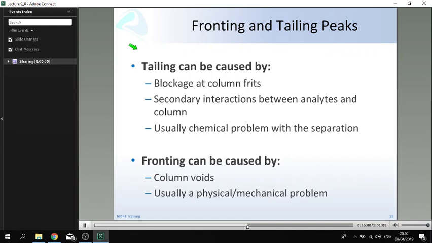So if we have a lot of liquid on top of the column, or void inside between the beads, that means that some of the sample will go through the column pretty quickly, but a lot of it will come afterwards. And this is usually a sign of a physical or mechanical problem.